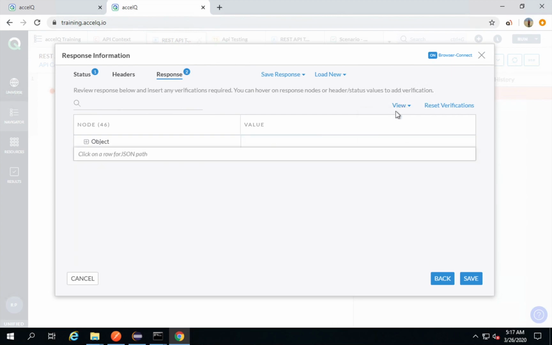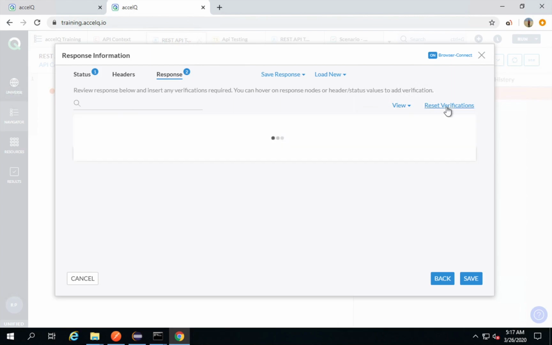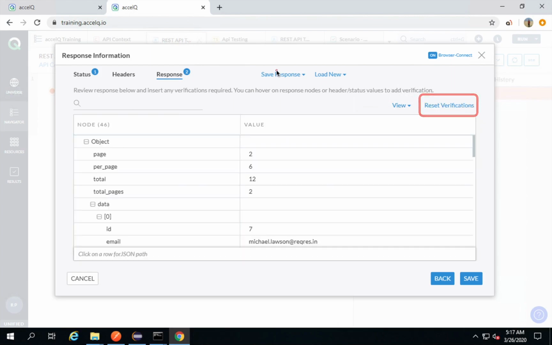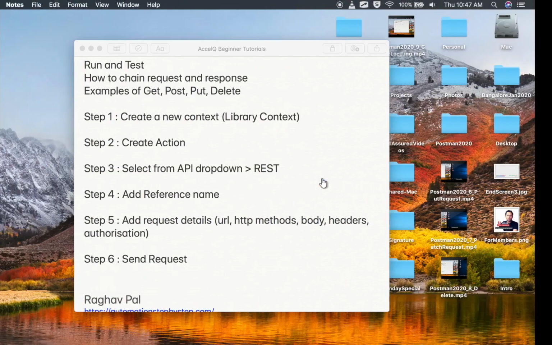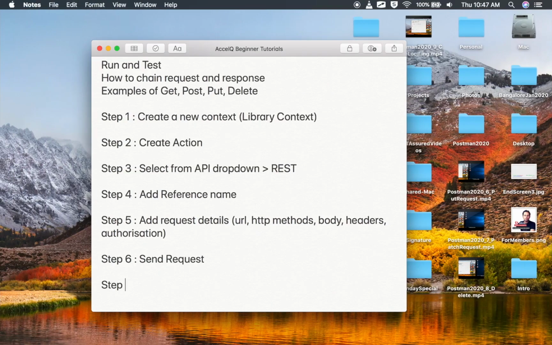If you want to reset the verifications, we have an option to reset the verifications. Then if you want to save your response as a response body or HAR format, you can do it from here. Or if you want to load a new HAR file or response body, we can also do it from here. So this is how we can get our response and add verifications. So I will click on save. So this was step number 7. I will write it here.